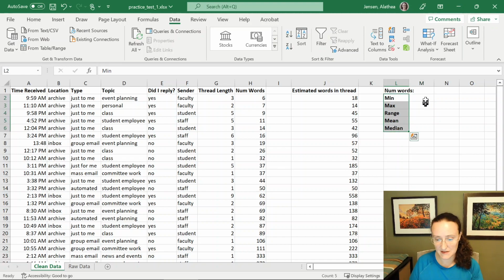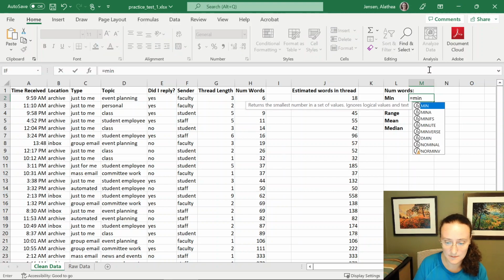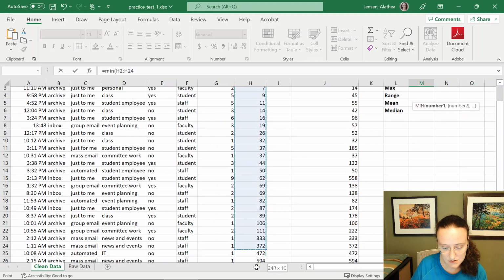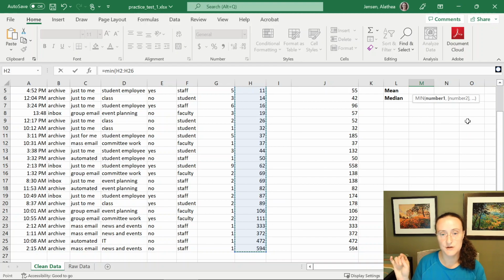I just hit Control B to make them bold, but you can also go back to the Home tab and then just click the bold button right there. Not a big deal. Okay, so in M2, next to the min label, I'm going to use the min formula. So I'm going to type equals min, and then my left parenthesis. And now I'll select all of the num words data. So starting from H2, I click and drag down to H26. Or you can just type in H2 colon H26. Then I'm going to close parentheses.